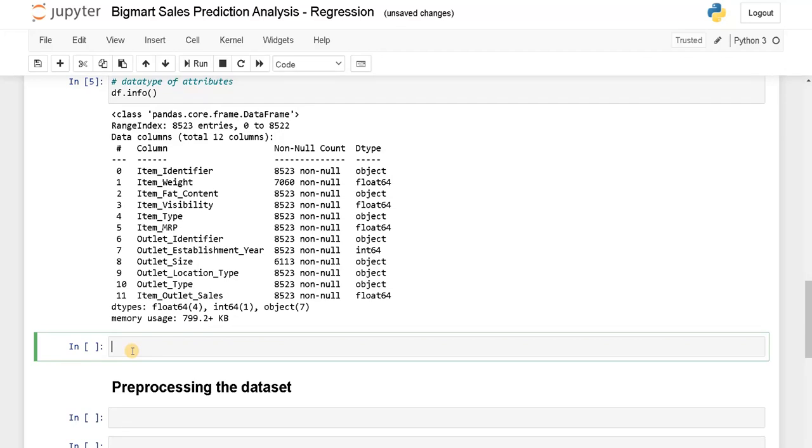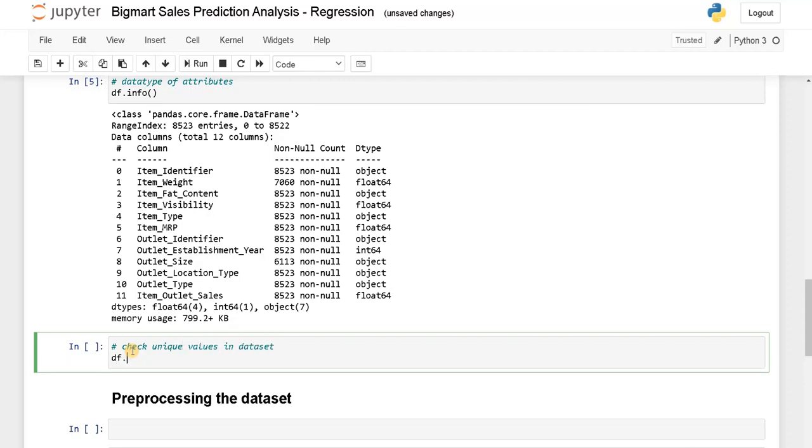Now we will check how many unique values are in the data set. Check unique values in data set. df.apply. We will use a lambda function, lambda x: len of x.unique.